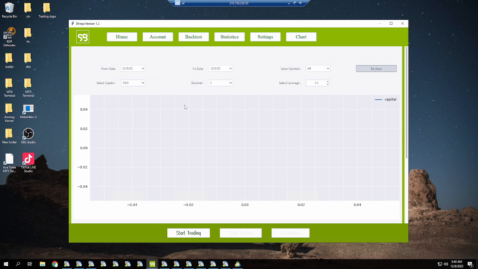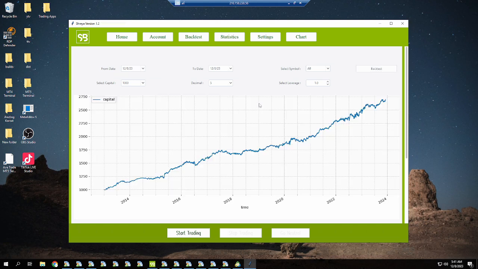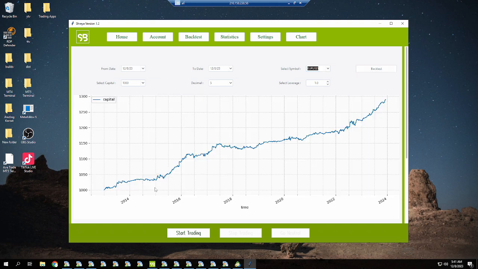So we are currently backtesting the EURUSD and the GBPUSD from 2013 up to 2023. I'm just going to give this a moment to load, to import the historical data and give us the result here. All right, you can see our backtest is done, and I can now change this here to look at the backtest for just EURUSD. Then you can see EURUSD, and I can backtest also for GBPUSD here.